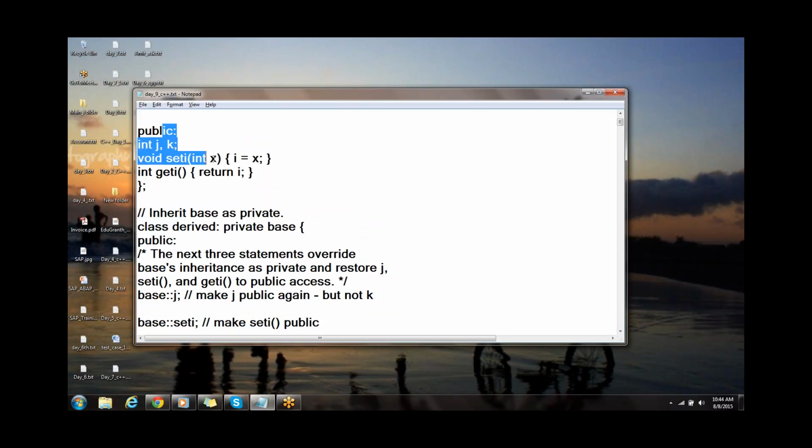But if I write it again in the public section, that will give me an ambiguous error, right? Because this is private as well as public. What I'm trying to say is, all these become private when I'm inheriting it privately, correct?